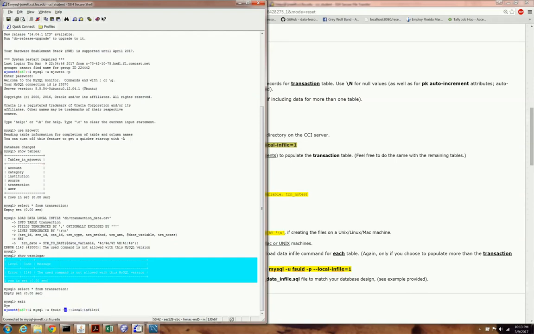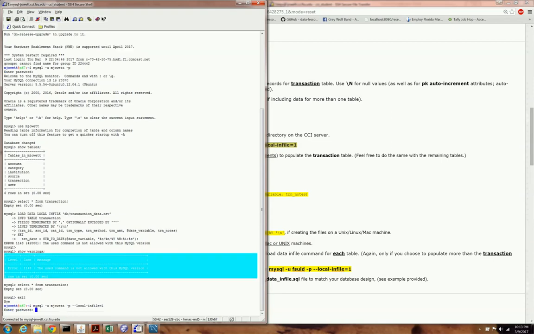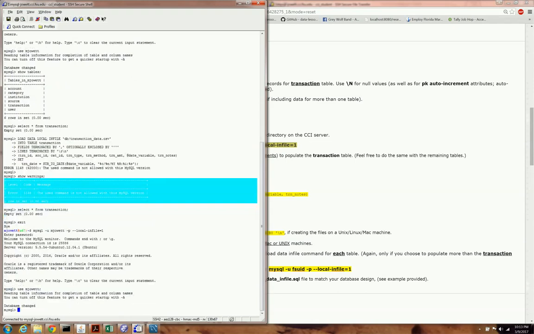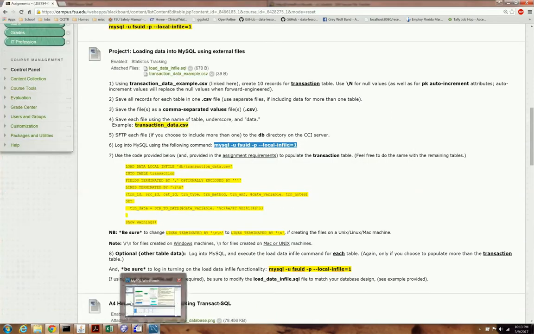Now instead of FSU ID, I'm going to put my username, but make sure I have the local-infile=1, which means true, turn it on. And I'm going to put my password back in. Now I'm logged in again like I normally would be. Use my database name, if I could spell "use" correctly. And then I'm going to invoke that same command again.